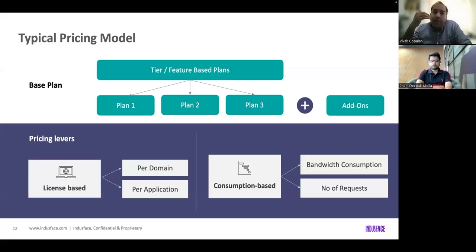Generally, the pricing levers will be twofold. One is the license, which would be issued based on the number of applications or the number of domains that you want to protect. These are common levers; either one of these would be used. So this is the license lever. And then there is also a consumption-based lever, which would eventually be a lever on your traffic: how much traffic your application is getting, which you want to protect.